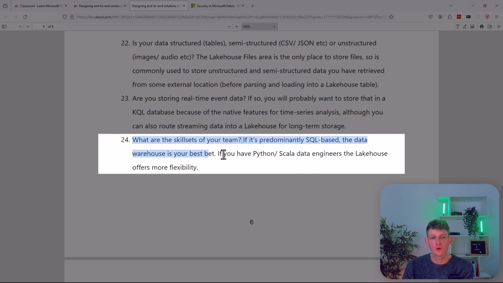Now, number 24 here is what are the skill sets of your team? So if you're predominantly SQL based, then the data warehouse is obviously your best bet, which is a transactional data warehouse. If you have Python or Scala data engineers, then the Lakehouse offers a lot more flexibility for you.